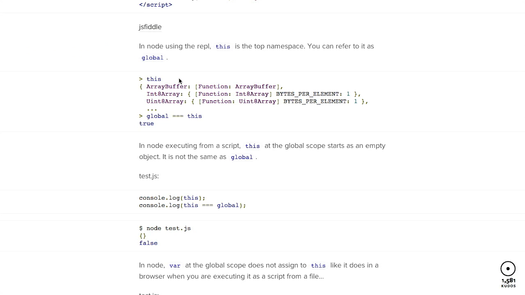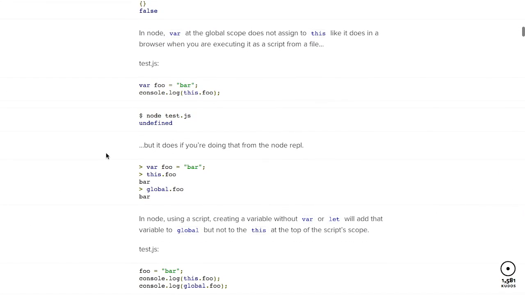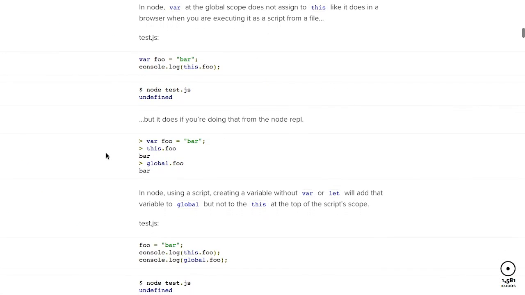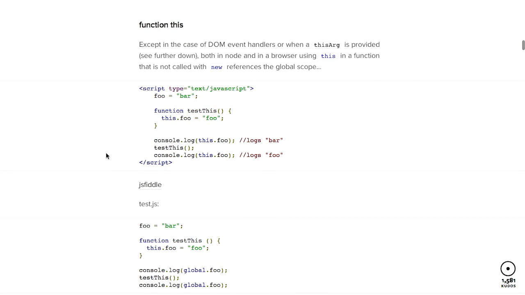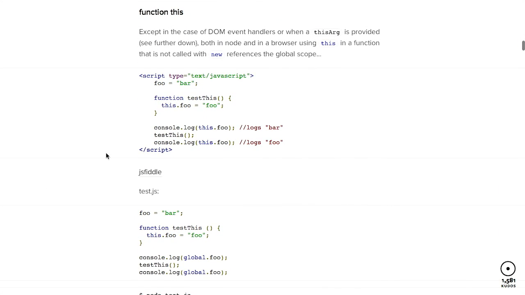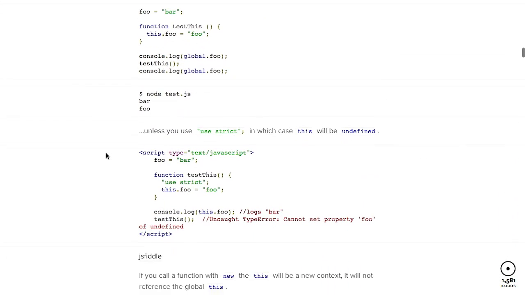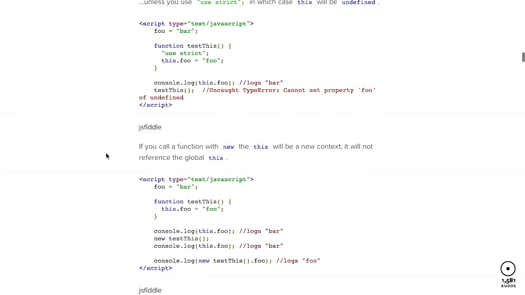Now, if you are in Node using the REPL, this is the top namespace, and you can refer to it as global, and it does exactly what you would expect. But JavaScript is a language with many possible different scopes. Inside of functions, this can be different. It can refer to the function or the global, and it can have different meanings depending on whether or not you're using the strict version of JavaScript. And you can also get type errors by trying to set that inside of a global function.